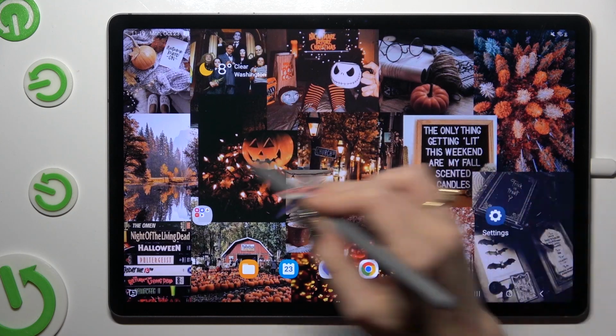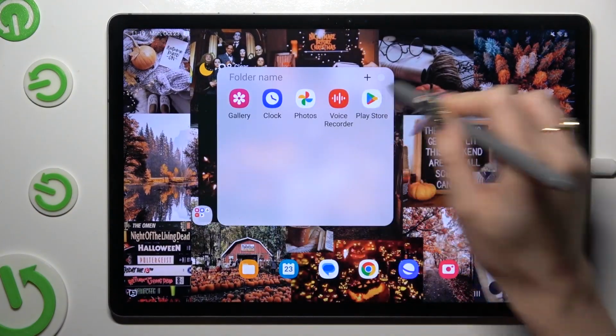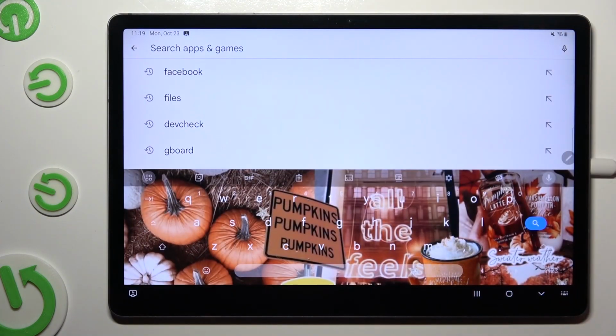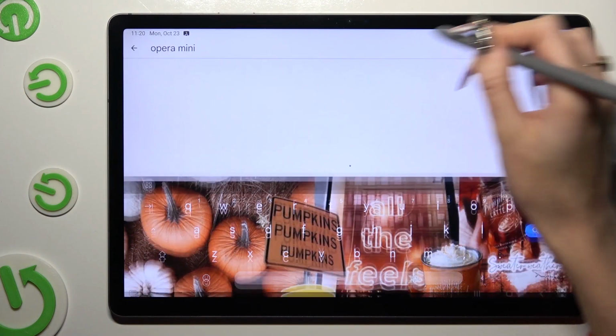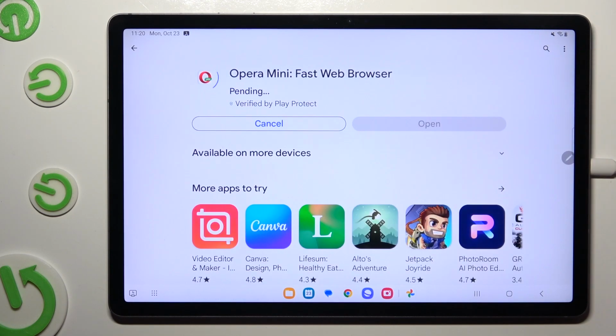First of all, you need to open Play Store and download your new defaults. In my case, Opera Mini Browser. When your apps are ready, go into Devices Settings right away.